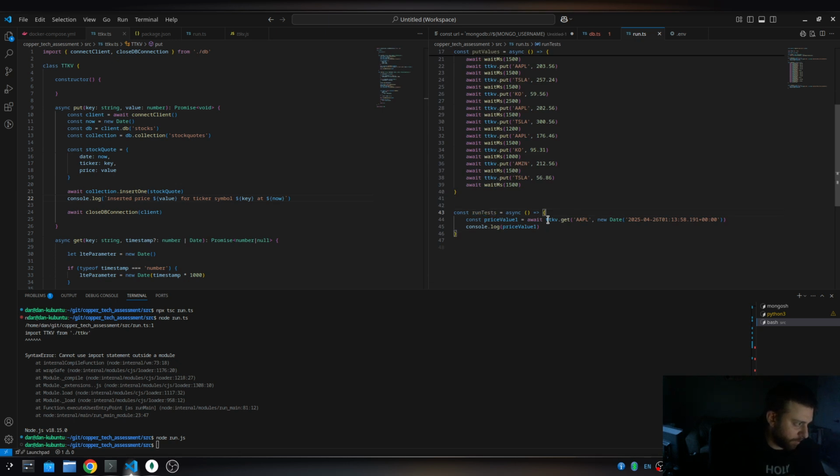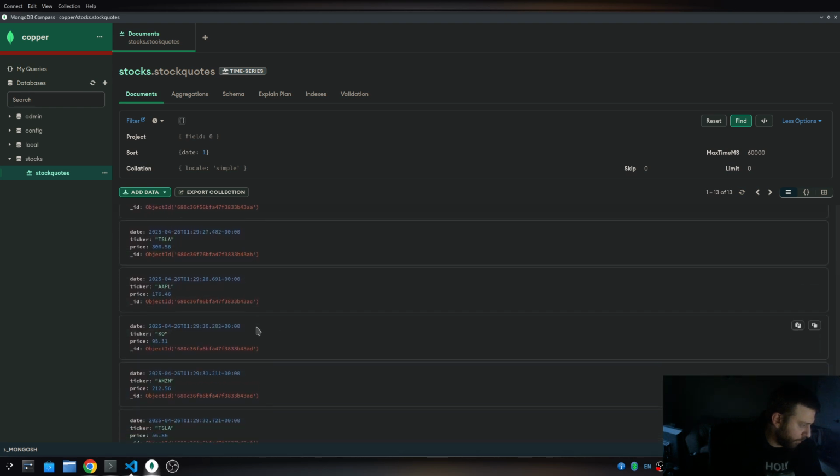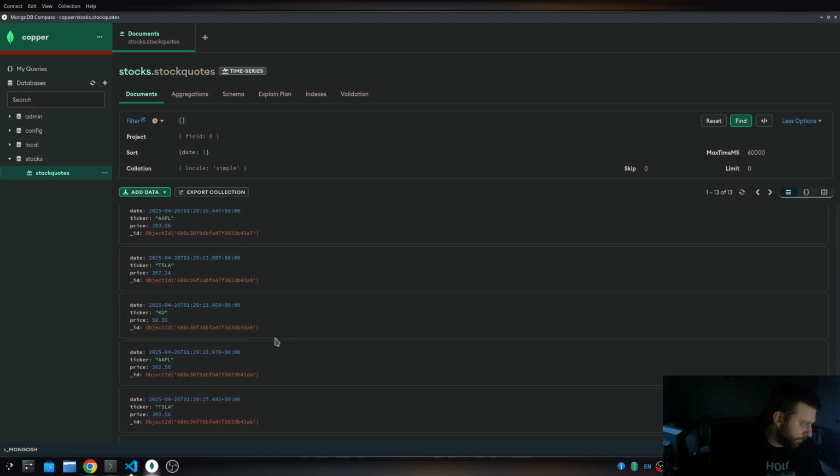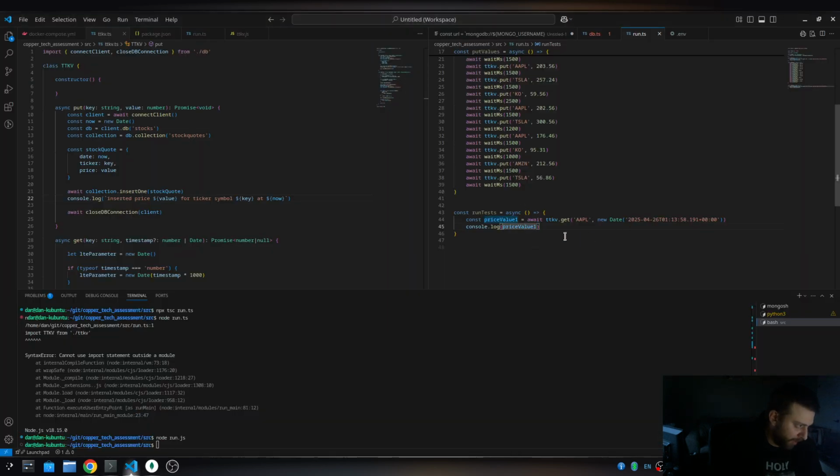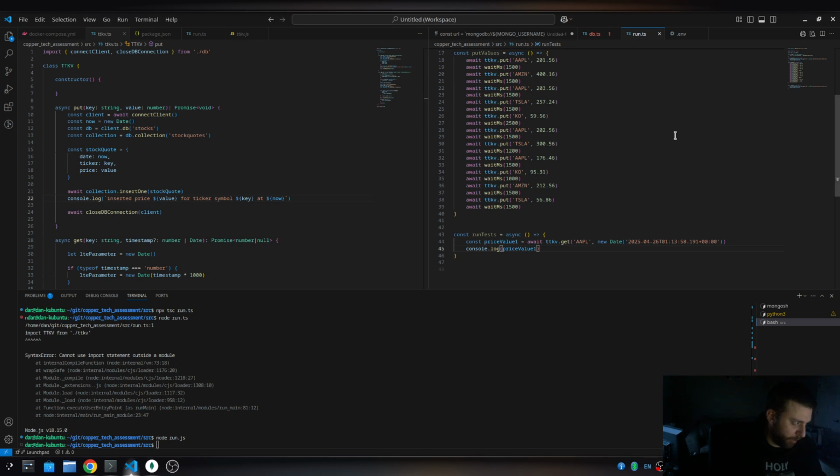We'll make a run test. This is going to be a little bit tedious, but right now it's the most straightforward way I could think to test this. Let's run a get without a timestamp for each of these three ticker symbols that we have in here, and figure out what price it should return.